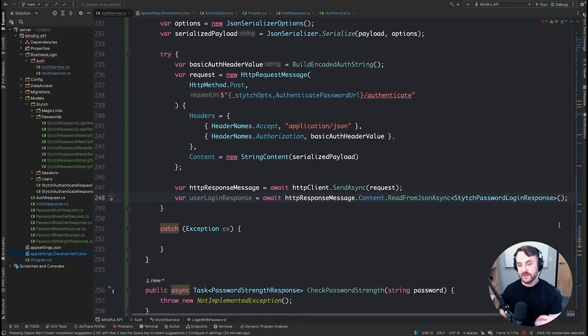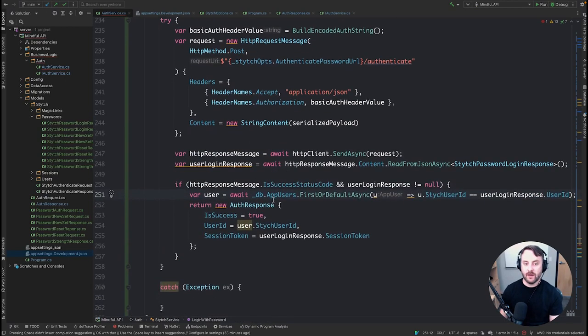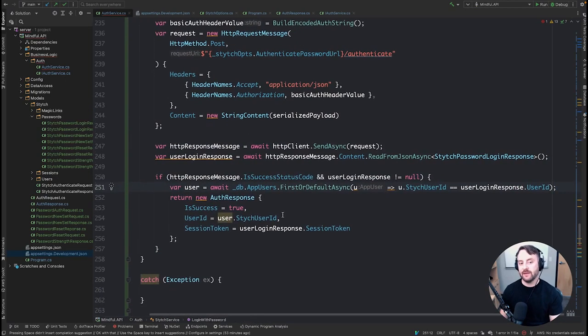And then with the response, we're going to deserialize that into a Stytch password login response. In the event that that was successful, we are going to attempt to find the first user who has the user ID from that login response. So if this is successful, then Stytch is telling us, yes, this was the correct email and password combination, and I have a user to give you in return. This was an authenticated request. I'm now going to return you the data for this particular user.